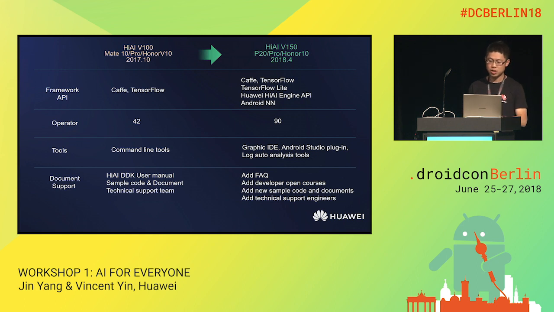Compared to the two versions, the new HUAWEI V150 supports more framework APIs. We add support for Android and TensorFlow Lite, and we support operators, the number up to 90, and we will support operators up to 156 in the coming new version in September.